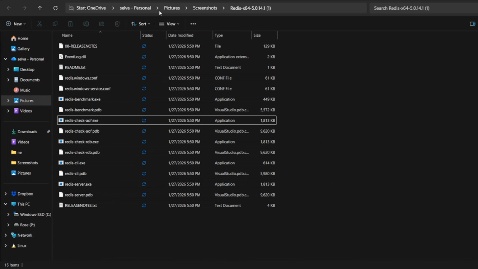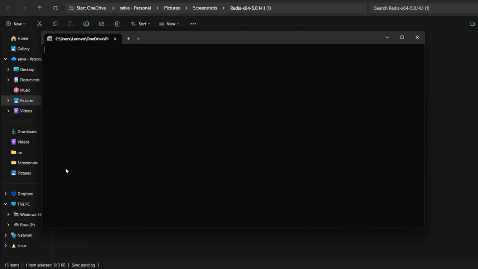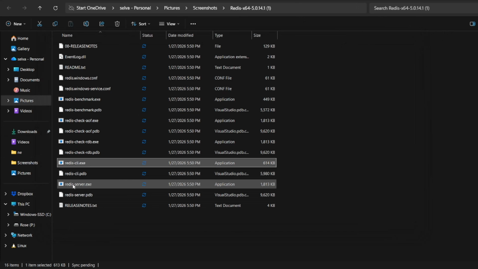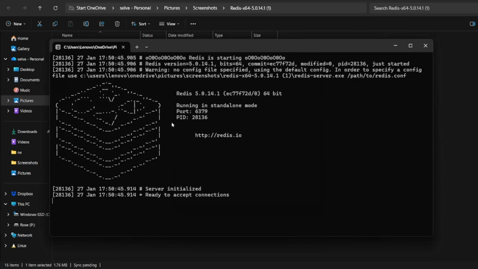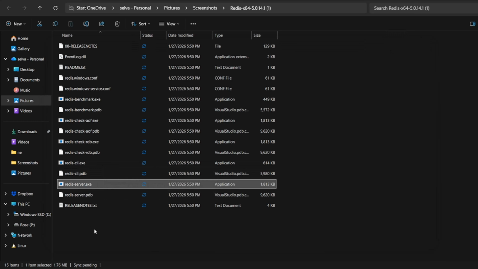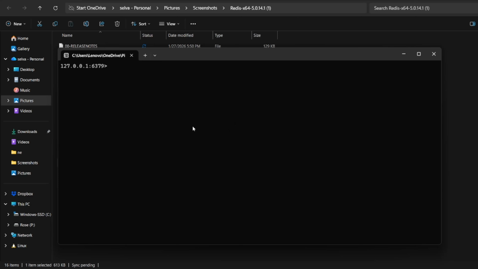Here you can see a number of files. There is a file called Redis CLI, the command line interface. If I click it, it won't work. So simply click redis-server here, and click allow. Now the server is initialized, and as you can see, it is ready to accept connections. Just minimize the CMD. Then open another CMD by clicking Redis CLI, and you're ready to go.